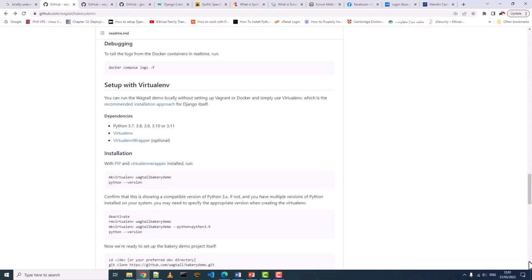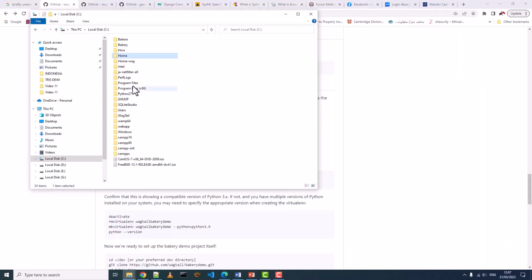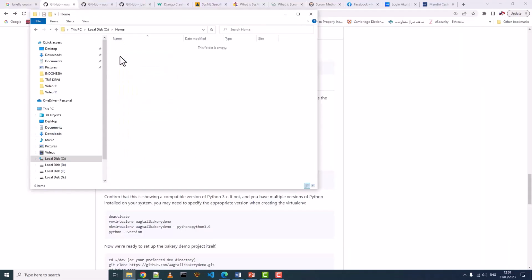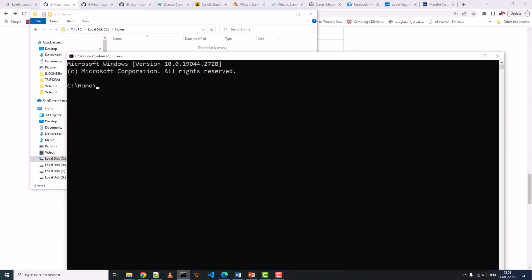Before installing Wagtail Bakery, our computer must have Python installed. First of all, we need to create a folder on the computer that we named Home. Create a virtual environment in this Home folder. Type py -m venv virtualenv/bakery. Then press enter.